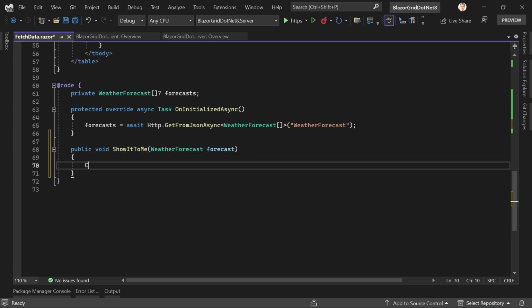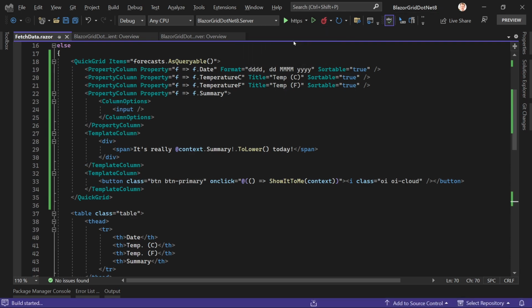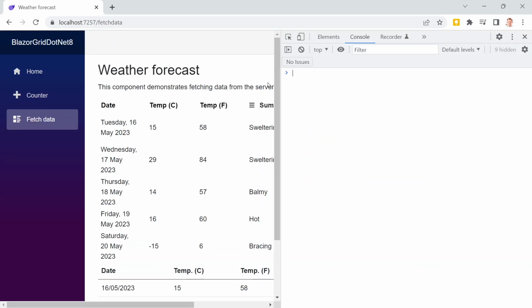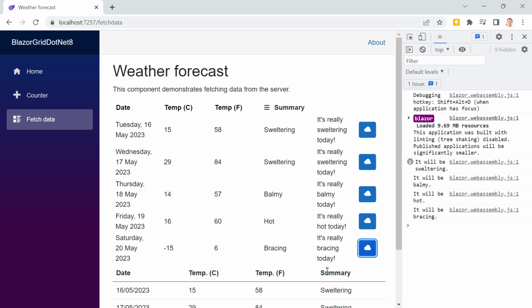and here now we just say Console.WriteLine, and now here we say it will be forecast.Summary.ToLower. Something like that, I hope. So let's restart the app again, and we need the console now. All right, so this is really big. And here now we see our beautiful cloud buttons, and we can say it will be sweltering. It will be, again, sweltering, balmy. It will be hot and bracing. Isn't that nice? So this already works.